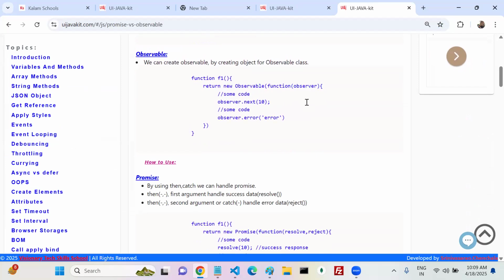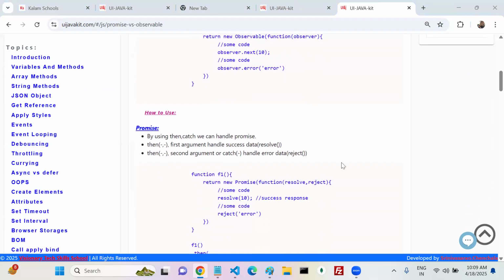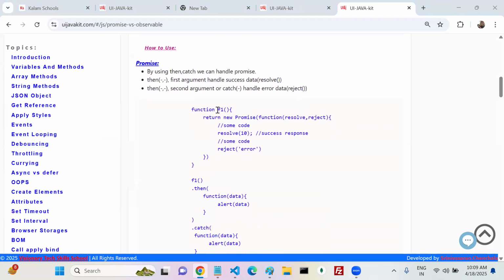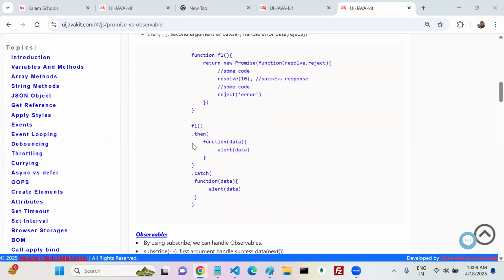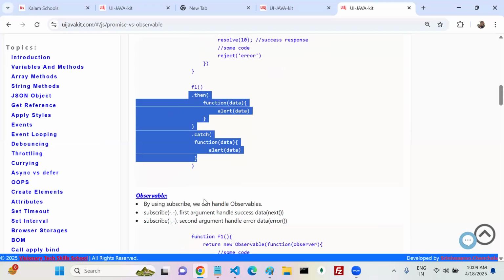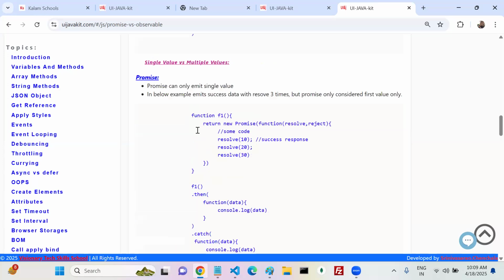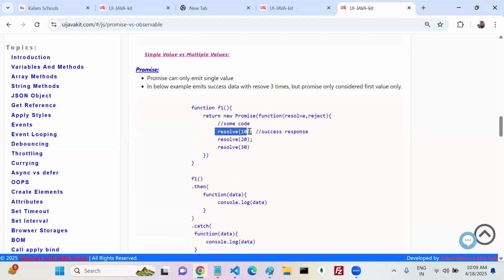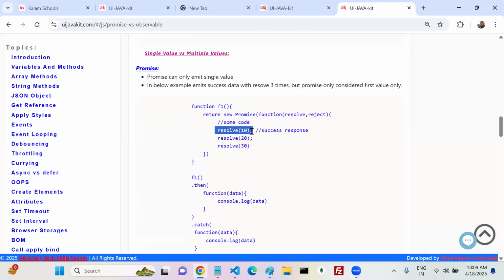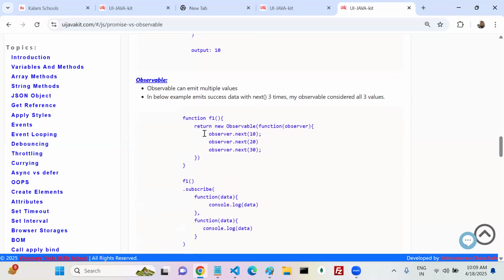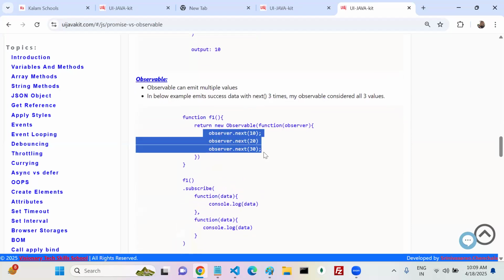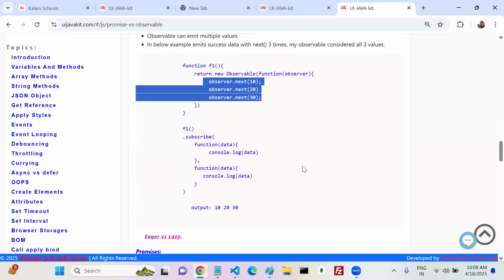How to use them: if you have a promise object, you can get the data using then and catch. If you have an observable, you can get the data by using subscribe, not then, not catch, subscribe. A promise emits only one value, the first value, either resolve or reject. But observables emit any number of values, next to next to next. In between, errors can also come.